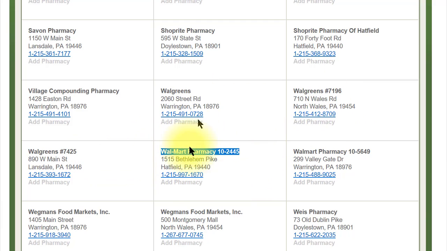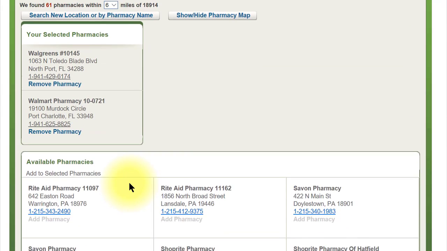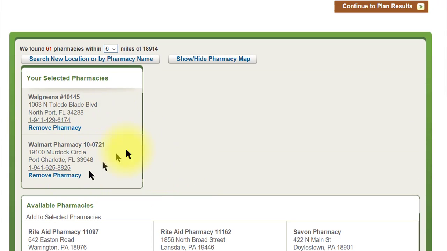So I know there's Walgreens and Walmarts in those areas as well, because some people might have homes up north and then also homes down here. So it's important that you check that to make sure that your plans are going to be covered in both areas. And that's about it.